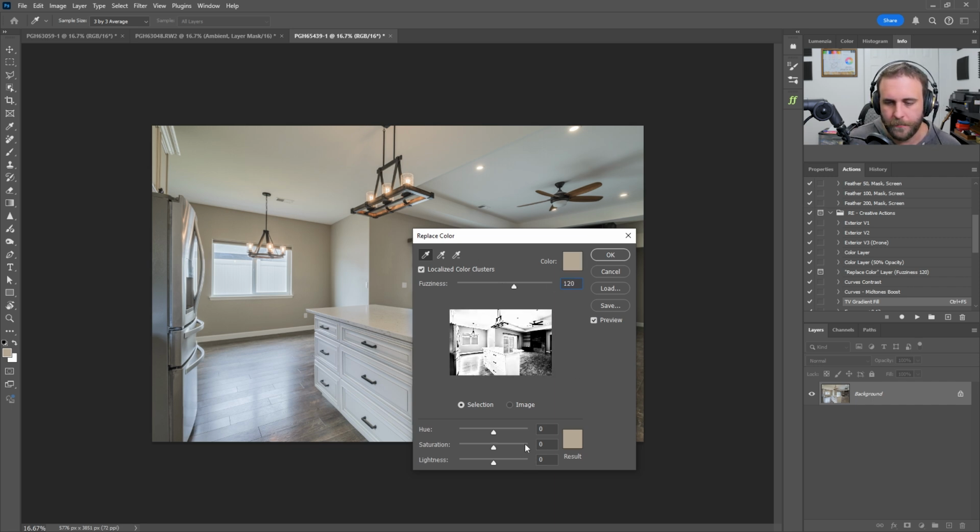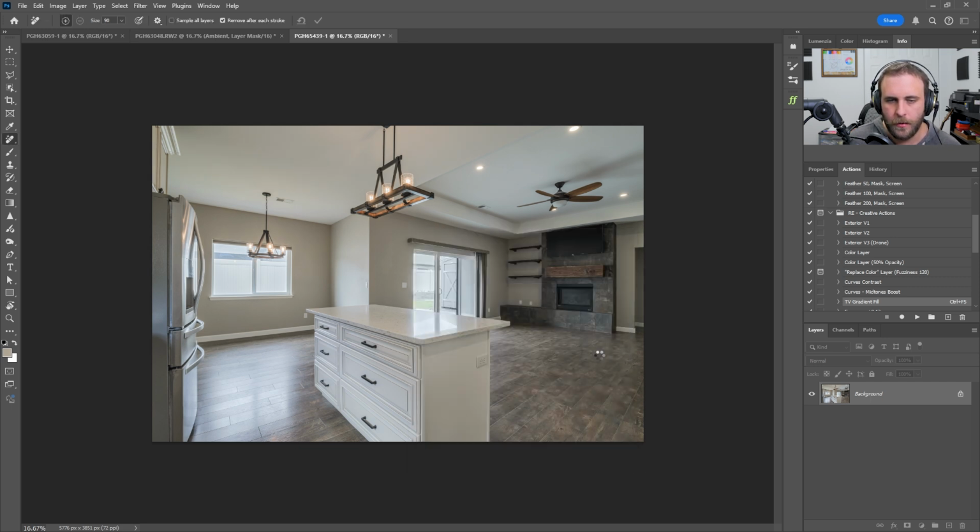Fuzziness, about 120. Saturation -24. All right, there we go. Manages that a little bit. So yeah, the possibilities are endless with this. You can adjust it to your heart's content. Play with the camera raw filter settings that occur within the action.